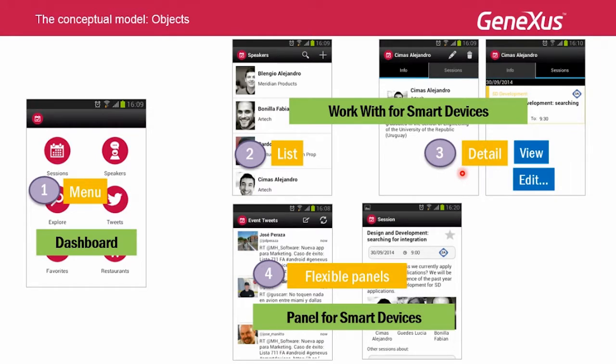Then we have the panel for smart devices, similar to web panels. These are also similar to any of the list screens or the screens of each section in the detail of the work with for smart devices. They are created from scratch, so the developer is free to include or remove anything, and then load data from the database or from anywhere else.